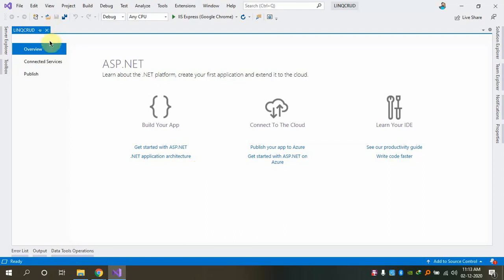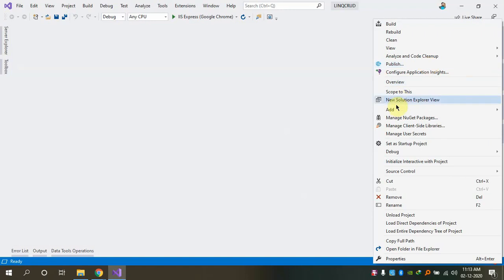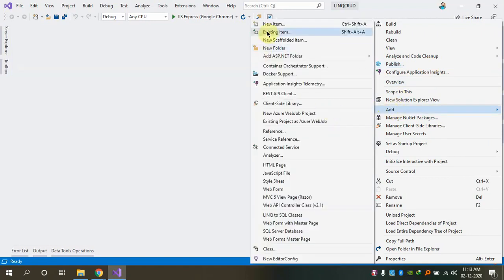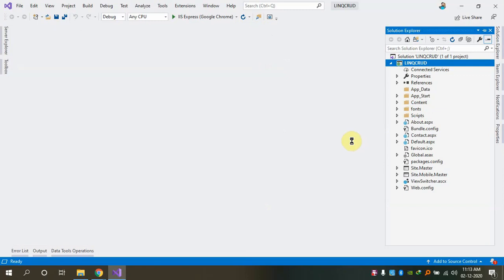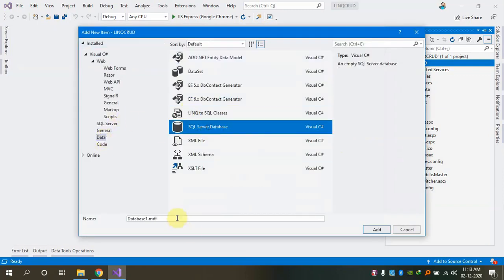Before I begin, I'm going to do this part quickly, guys, because I guess by now you're familiar with it. I'm going to create a new database first. This is my project, a web forms project which already has About, Contact Us, and Home pages, using the master page concept. I'm going to add a new item, choose Data from this side, and choose an SQL Server database.